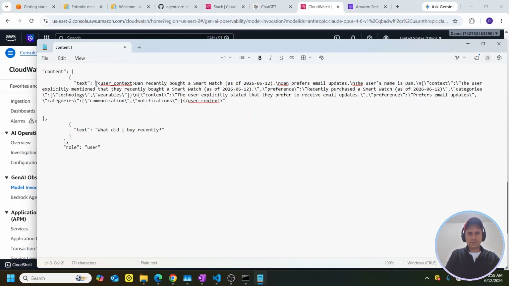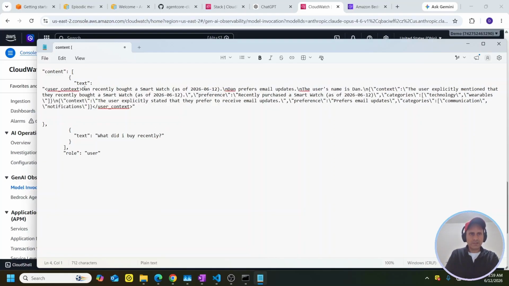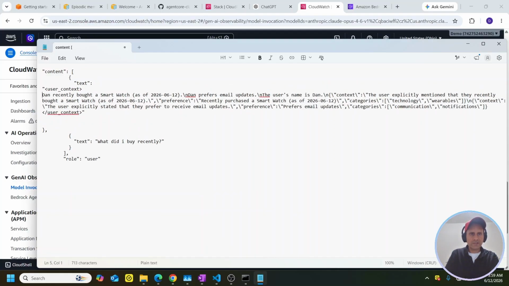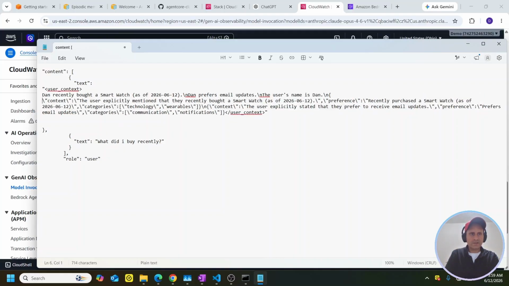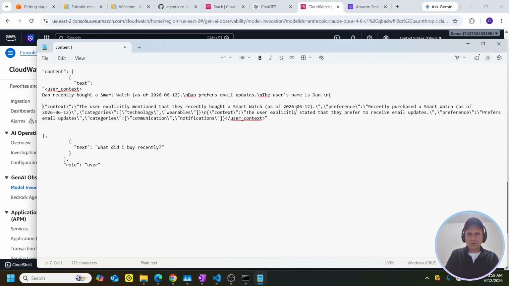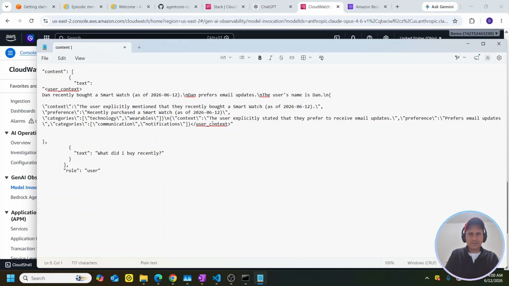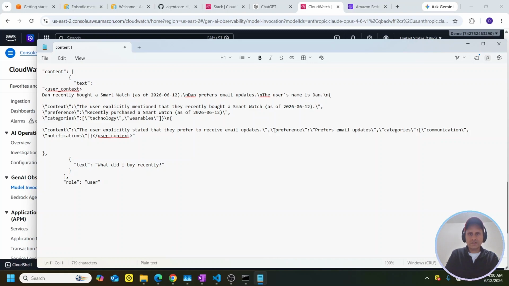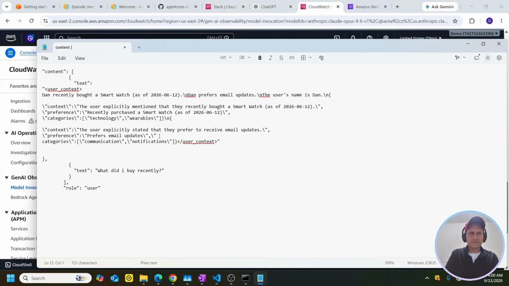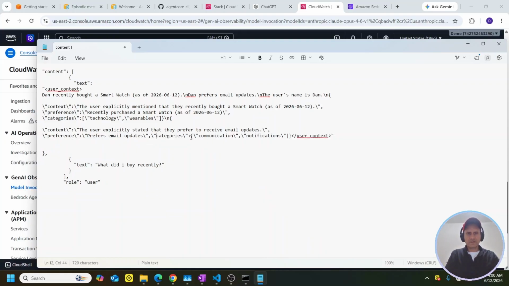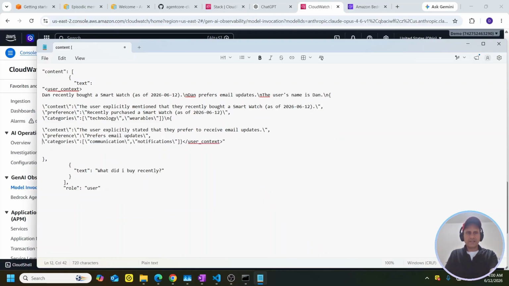Let's try to put it down over here. User context. Dan prefers this. This is the context, preference, categories. Then again, we have context, preference, categories.